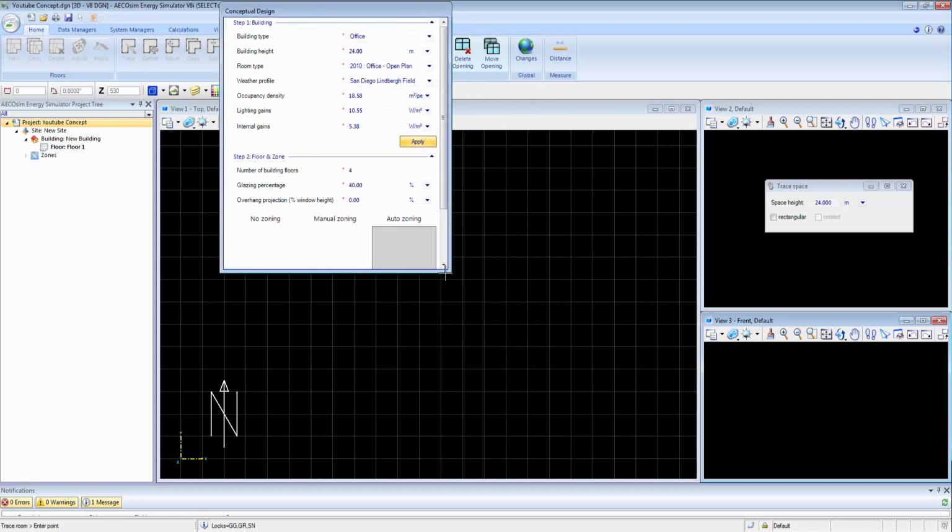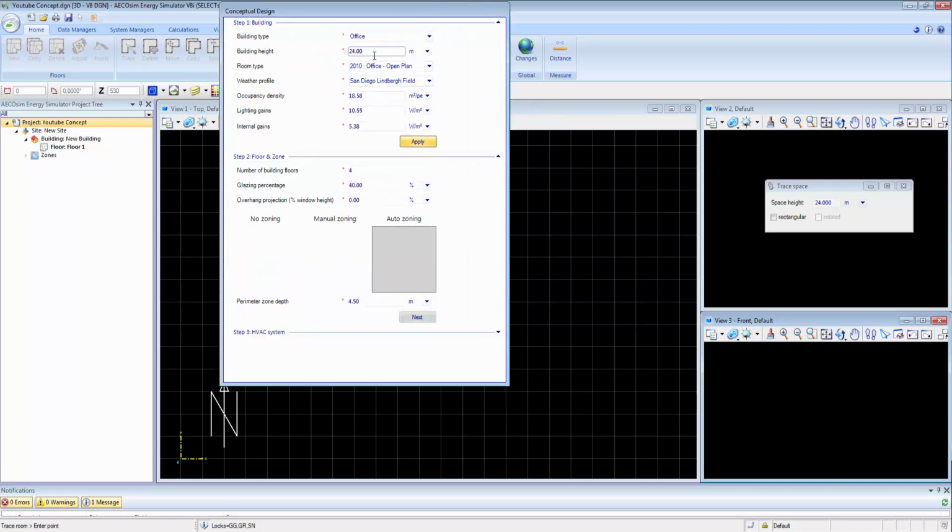Now it's going to ask, how many floors? With 24 meters, I'm going to say I want 6 floors. I'm going to say the glazing percentage is going to be 55. Overhang projection, I'm going to leave at 0. And the next thing we need to do, because there's nothing in here at the moment, is give it a floor plan to work with.